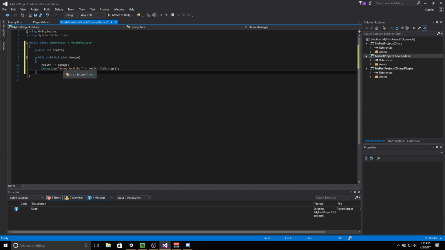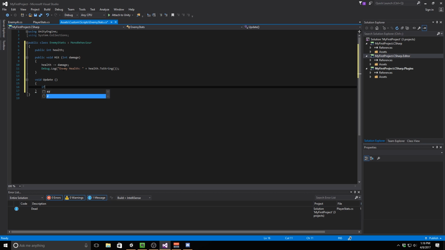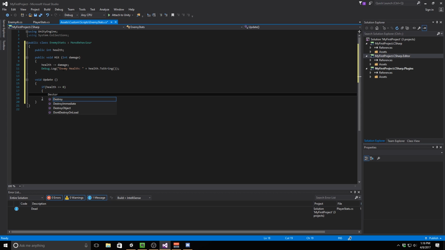Alright, now we also want our enemy to disappear after he dies, so we're going to create a void update, and inside update we're going to check to see if his health is less than or equal to 0, and then if the health is less than or equal to 0, we're going to use destroy and then lowercase g gameObject.